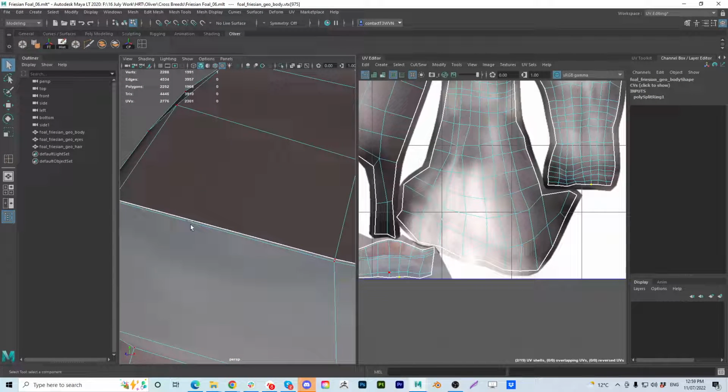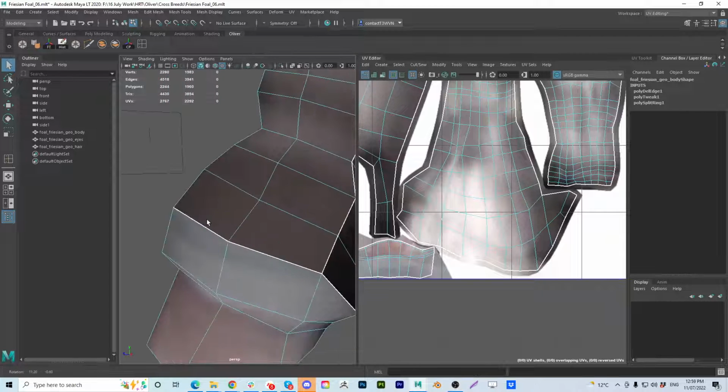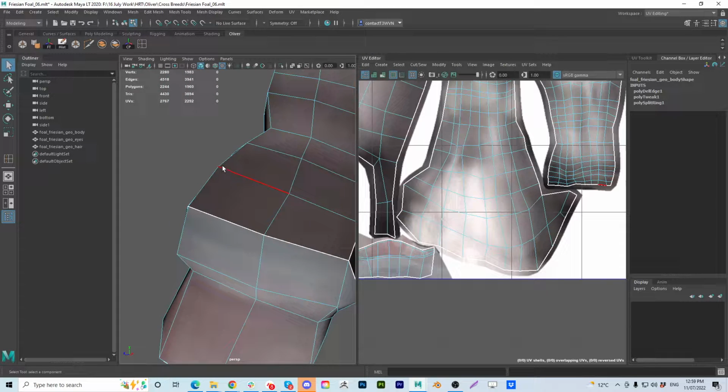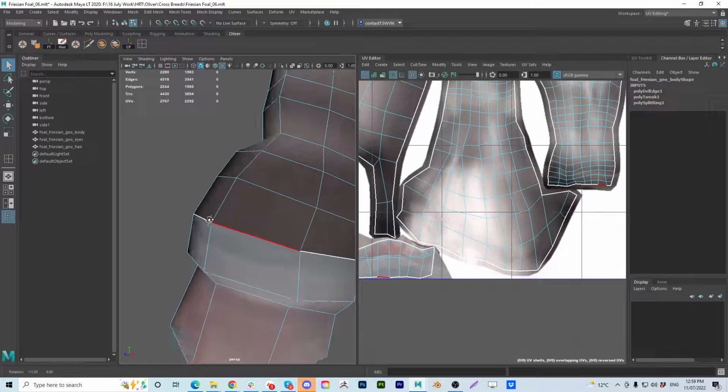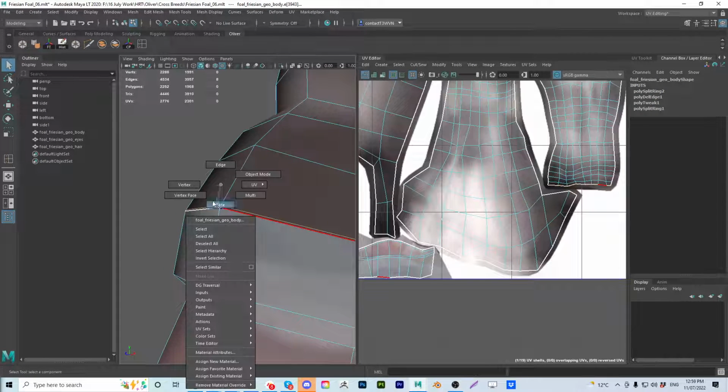So here we go. Take this edge, double click to select the edge loop, holding control and hit delete. We'll delete that edge and the vertices. Alright, so now I've successfully moved that seam from that edge down to this edge. Now I just drop in an edge loop again. Okay, and we repeat the same process.